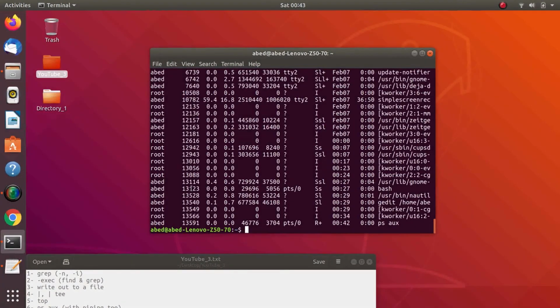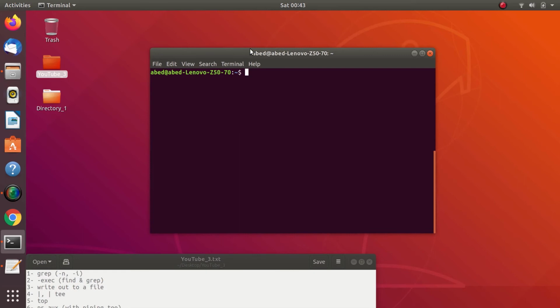Now, what if I want to search for a specific process that I know its name, and I want to find out if it's running or not, or I want to find out more information about it? So how to do this using top or using ps aux? You type in top, and then you use the vertical line. This vertical line will induce a process called piping. So piping is just like taking the command in front of the vertical line and applying to it the command that is right after the vertical line.